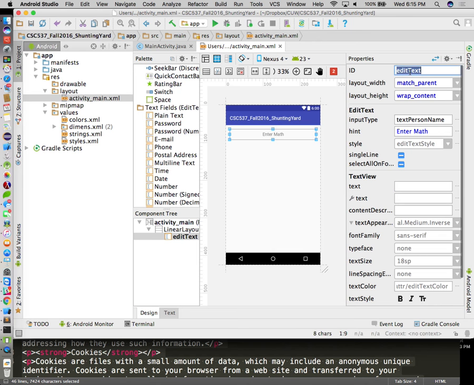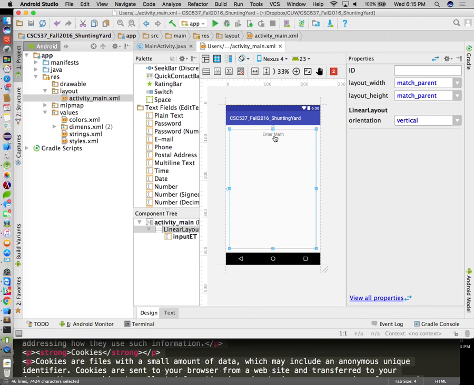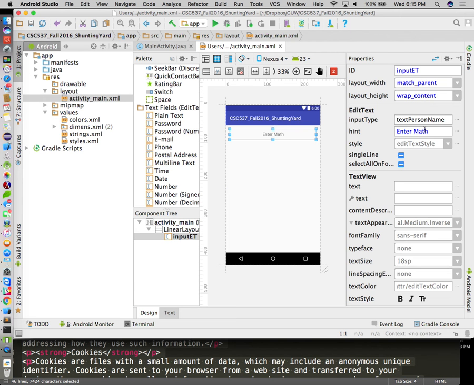And we'll name this guy input ET. That's going to be our actual input. All right. I don't remember if I told you this last week, but notice there's a thing called hint. And if you use hint, it helps the user know what you're supposed to type in, but as soon as they start typing, that goes away. So as opposed to them using text to put it in there. And then you also don't have to use a label to label what this thing is for.